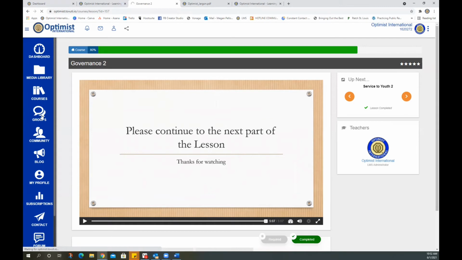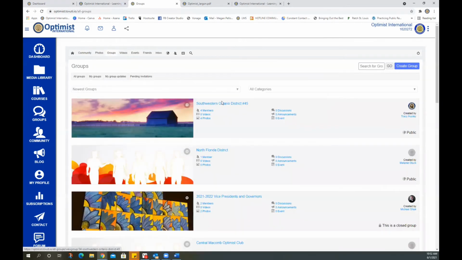Next is groups. I'll take you to groups next. So groups are basically like Facebook. If you think of Facebook groups, this is kind of what this is, but it's only housed within LMS. So anyone that is a part of Optimist LMS will have access to these groups. There can be public groups and there can be closed groups.